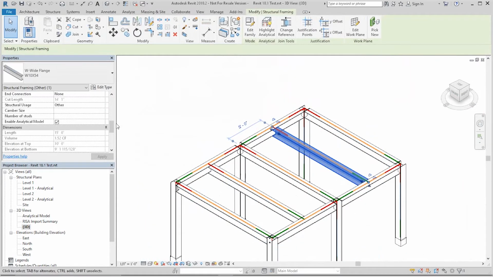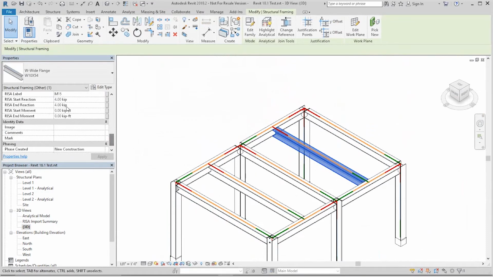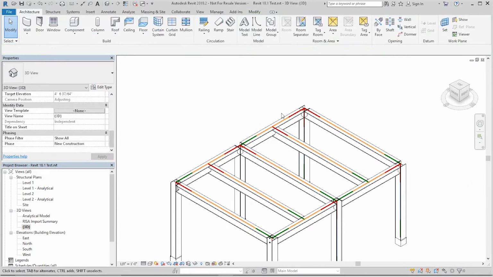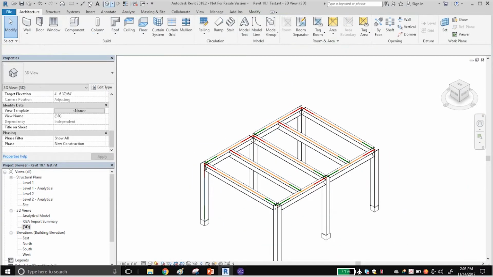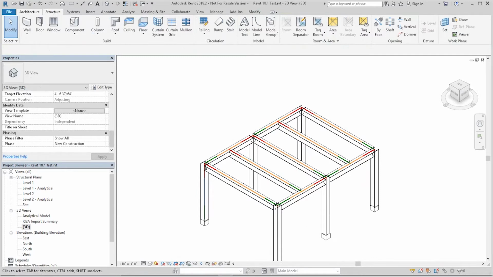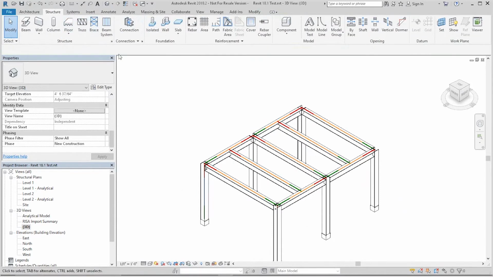As I click on a member, I'll find that it has different information for a pin. I'm not going to have any moment, I'm just going to have the shear forces listed right there. And in this model, let's take a look at how you would define a connection in Revit using structural connections. It's on the Structure tab, and if you look over to this Connections panel, you have the ability to add in different connections.